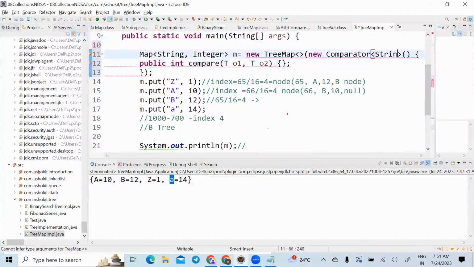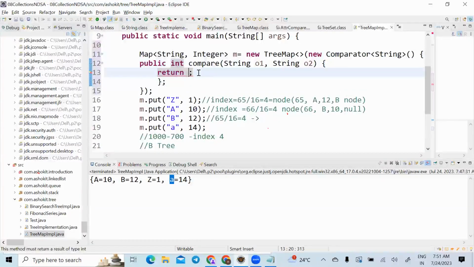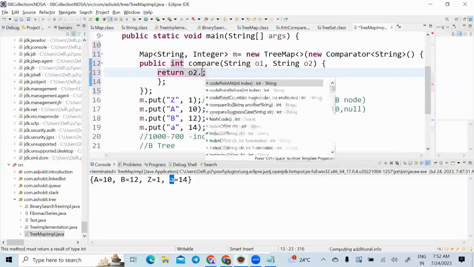Are you following me? Yes, sir. Here, what is the generics I should keep? String, because my generics here is String, correct? Now add a return statement. What should I do? Return o1, o2 dot... Sorry, it's o2 I mentioned. o2.compareTo(o1).